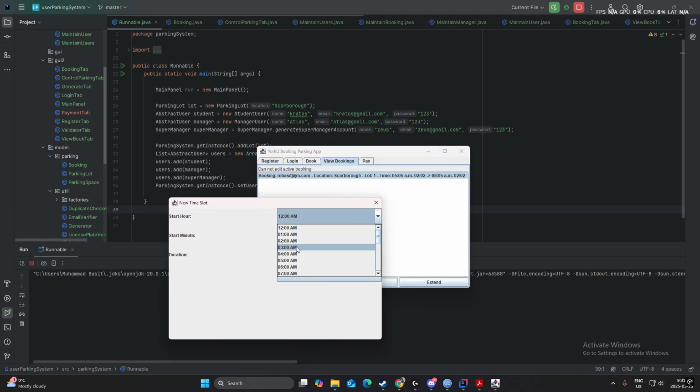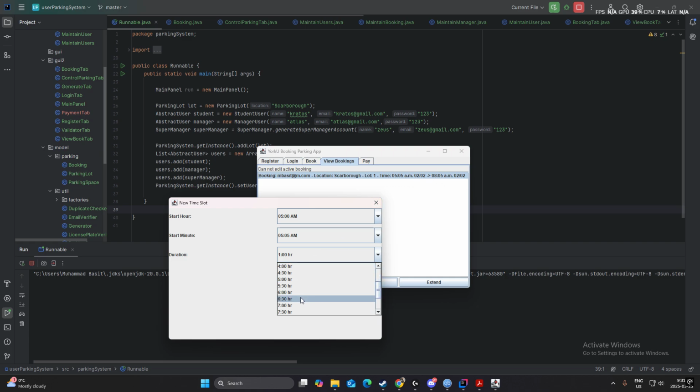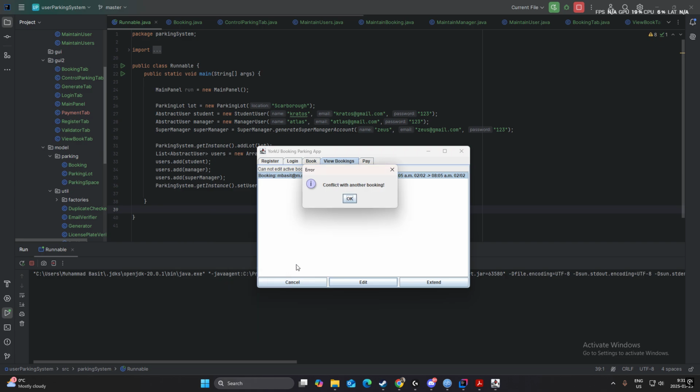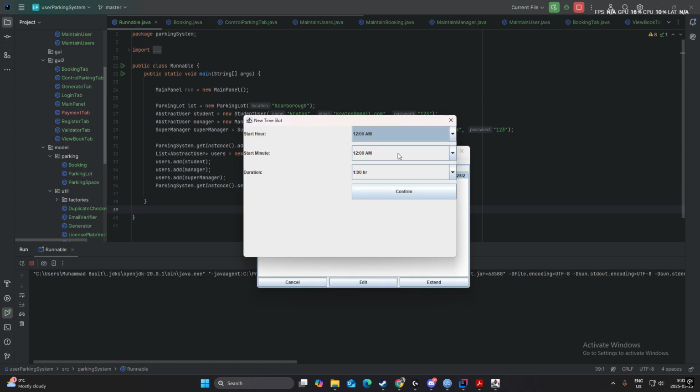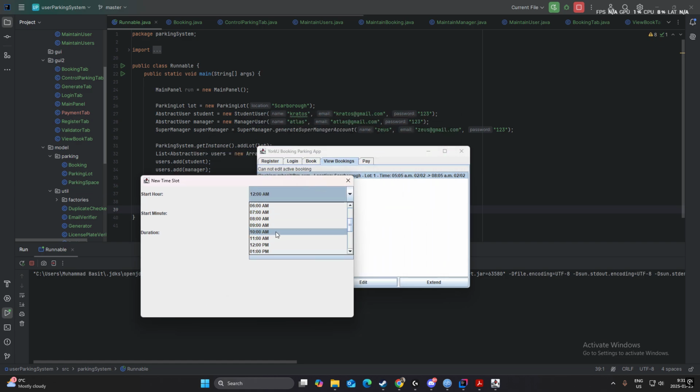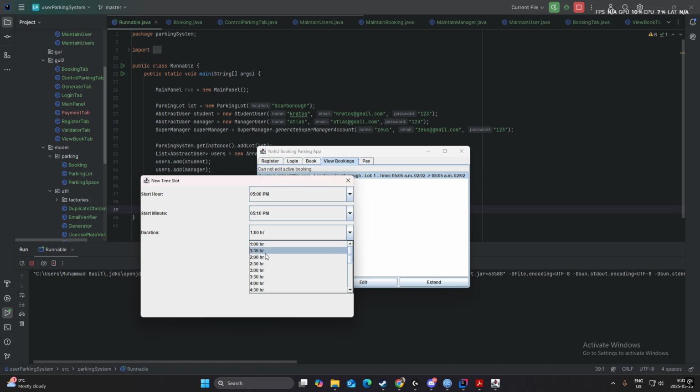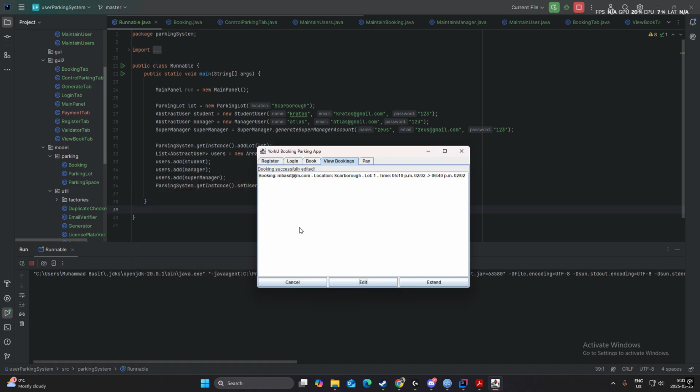It starts at 5:05 a.m. and the duration is 3 hours, so let's make it 7.5 hours. Conflict with another booking, because there was another booking that started at 8:10 a.m. So let's edit this. Let's start it at 5 p.m., or 5:10 p.m., and let's book for 1.5 hours. There you go, 5:10 p.m. to 6:40 p.m.